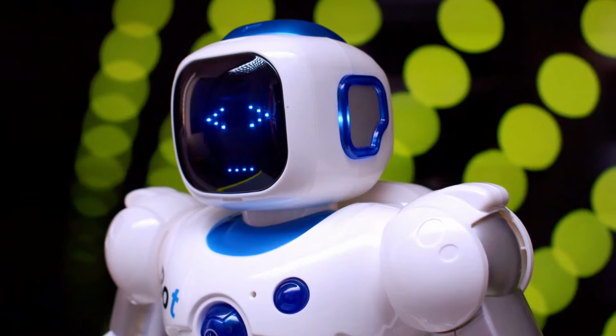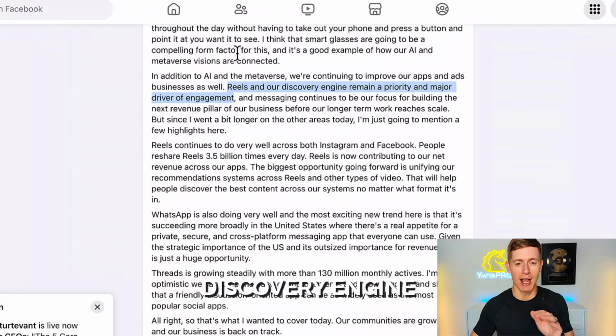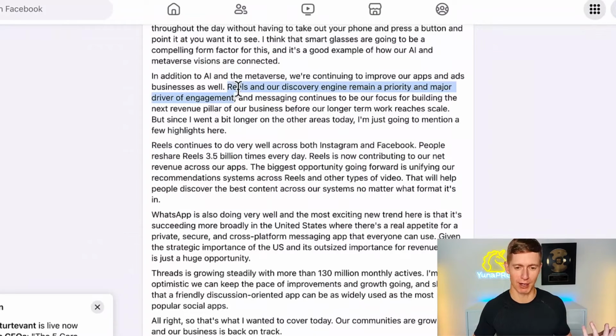But there's something really cool that's changed about the way Facebook displays content and who it displays your content to. And that's all driven by AI. You're probably very familiar that Facebook, along with all the other big tech companies, are incorporating AI into everything that they do. And the way that Facebook is doing it right now is through something called their discovery engine. I'm going to take you over here to a quote from Mark Zuckerberg. He said, Reels, so he's talking about short form video content, and our discovery engine remain a priority and major driver of engagement.